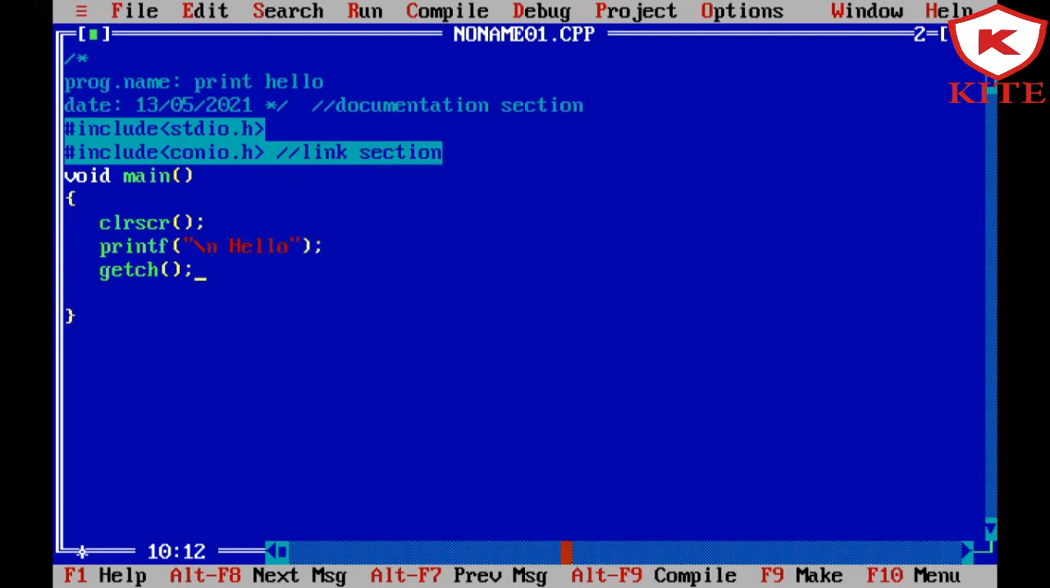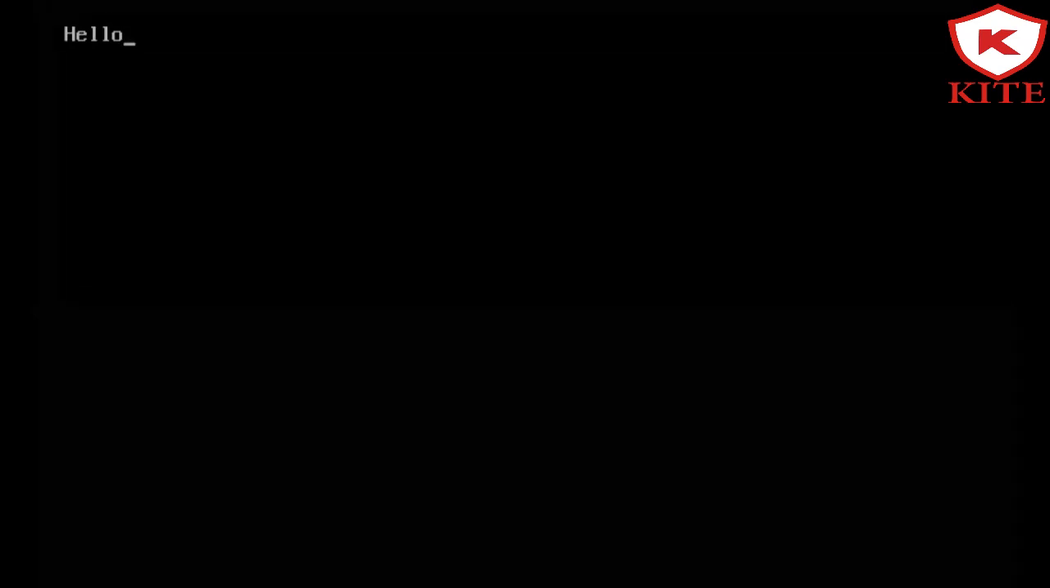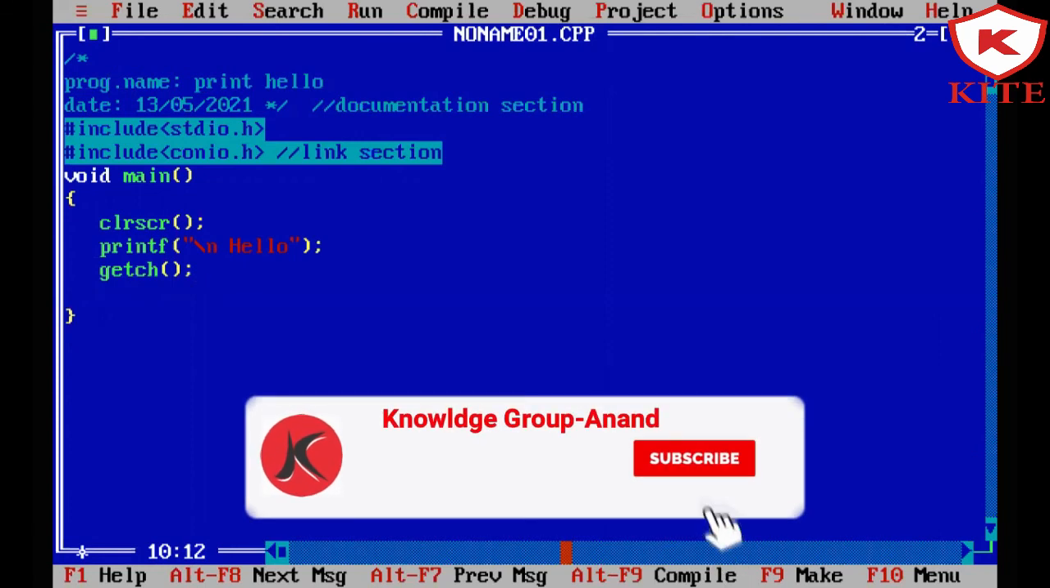Now then after, we have to run this program. For running the program, we use Alt R as a shortcut key, or you can use Control F9. Now when we run this program, it prints the output hello. Now you can see this output hello. Clear? So today's topic was the basic structure of the C program, and we discussed each and every one of the 6 different sections, as well as performed a basic C program. Okay. Have a nice day.